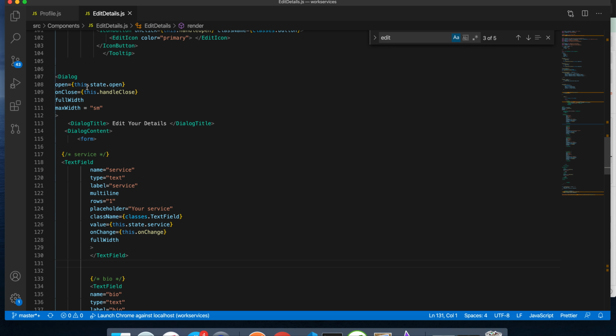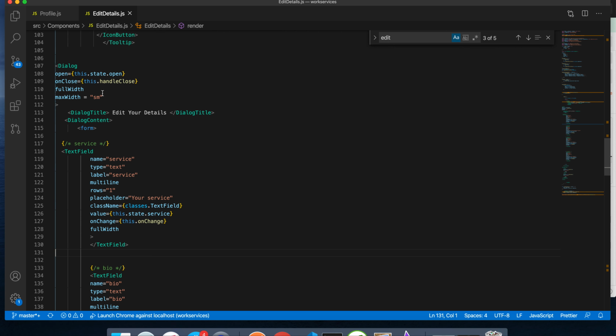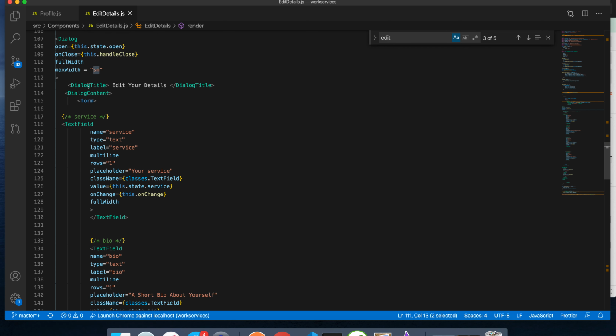So when it's open, this.state.open, on close, this.handleClose. Full width gives the full width, and max width. So if you go to MUI, you can see what this means. Go MUI dialog, look it up, and you can actually test out these. I thought this looked the best. So dialog title, edit your details.